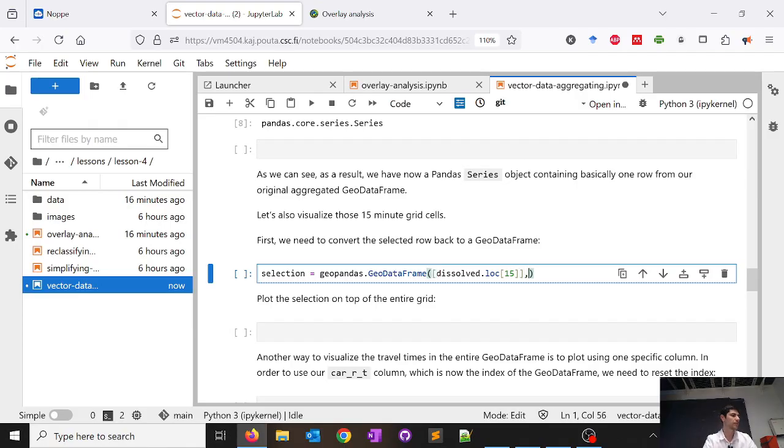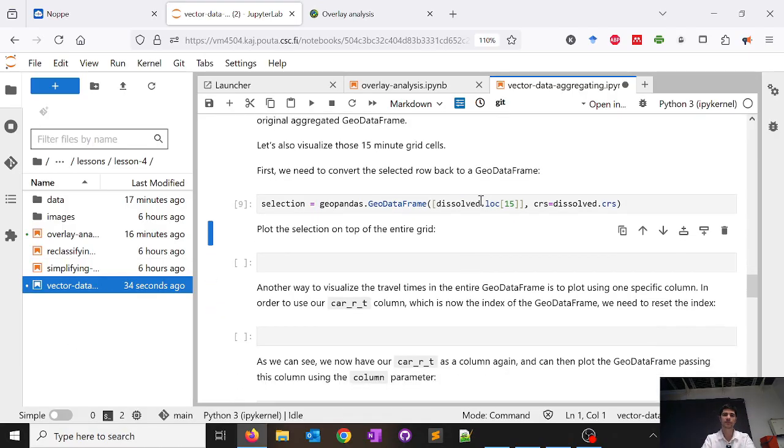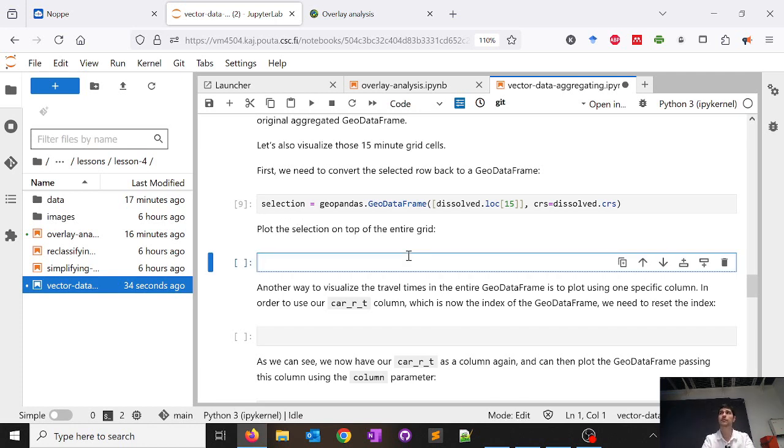Another thing you need to provide for this to work is the coordinate system of your GeoDataFrame, and we didn't change anything in terms of coordinate system, so it's the same as the original. I'm just going to use the coordinate system of dissolved.crs instead of typing it again. So we converted that one series to a GeoDataFrame, and it already had a geometry column, so that wasn't the problem. We just specified the coordinate system. Now that it's a GeoDataFrame, it's easy to visualize.